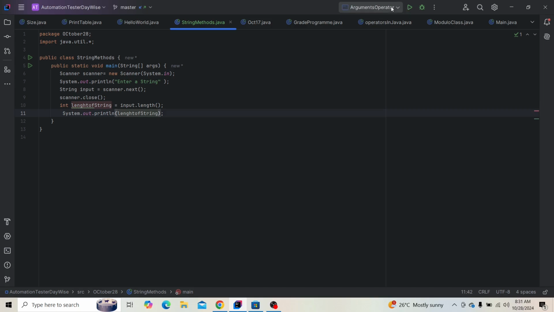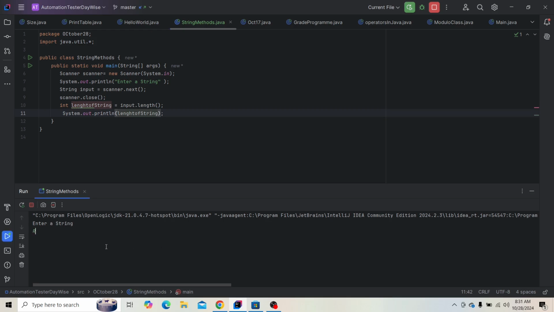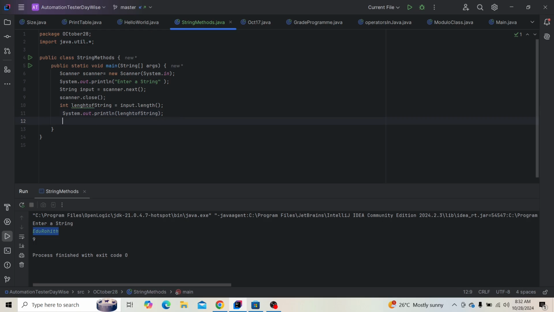This will give me the output length of string. I'll just run this current program. Now it's running. I'll just enter my name, and the total is 9. You can see 1 2 3 4 5 6 7 8 9. So total 9 is the length of the string. It gives you the number of characters present in your string.